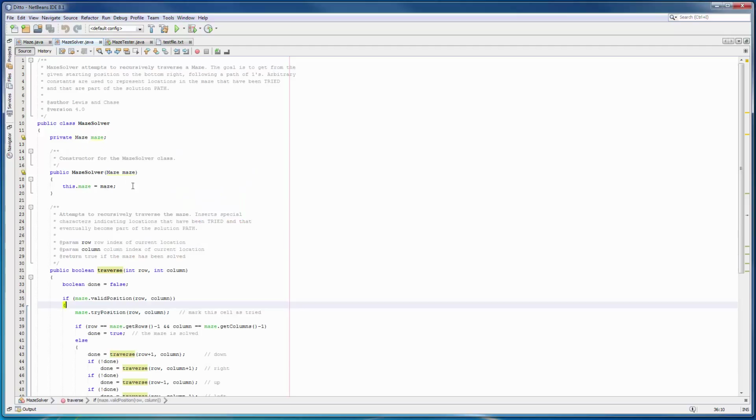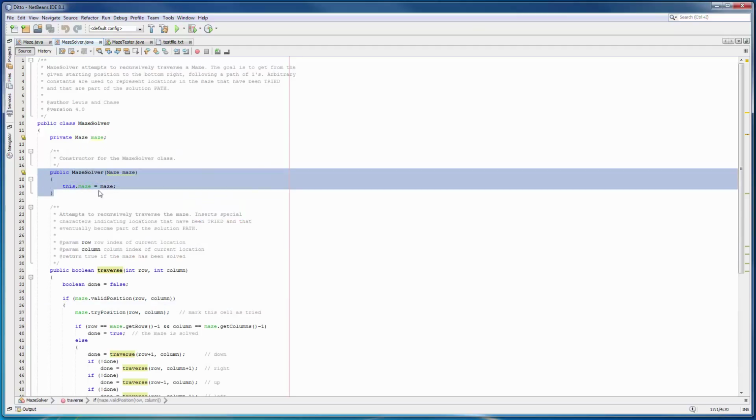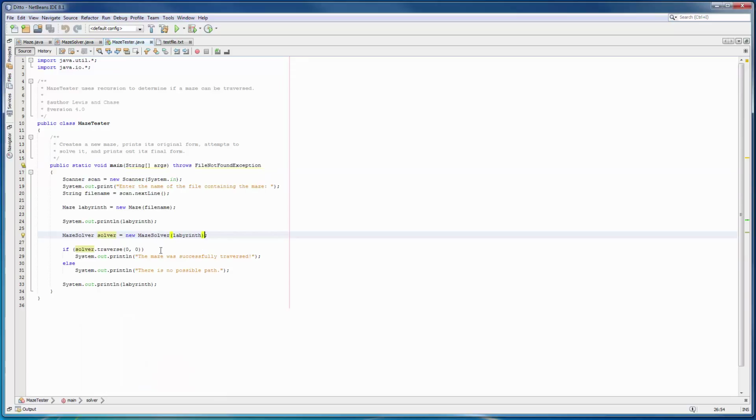Let's actually look over there for a second. So you can see over here, this is the constructor, and all it does is it takes in a maze object and it stores it into the local variable there, the maze variable. So it knows what maze it should be solving, what it should be analyzing. That's where we put in our data. So the constructor is pretty simple, and then what starts the actual problem, this whole process, is solver.traverse00. So solver was the maze solver object.